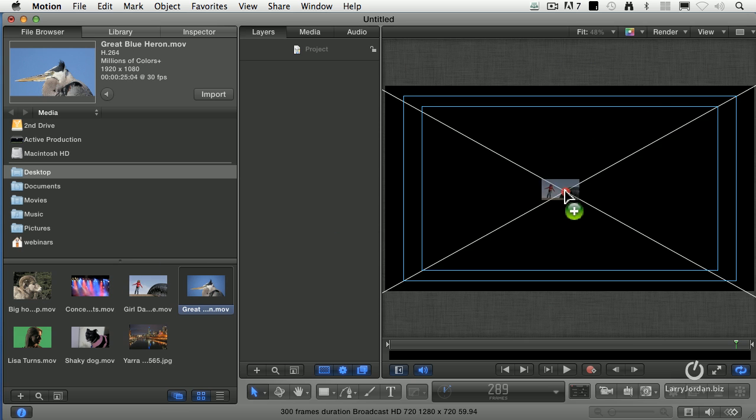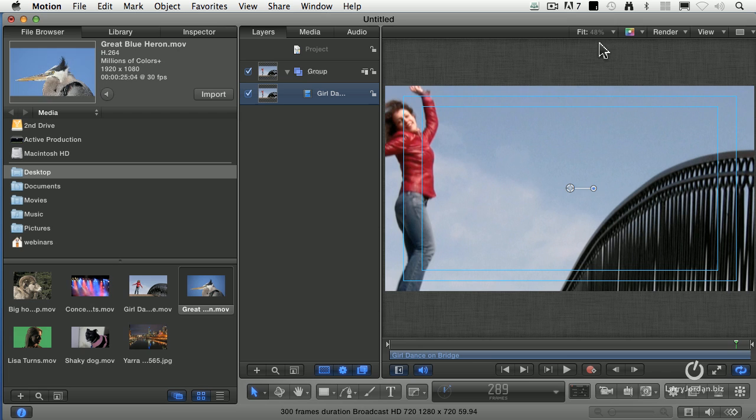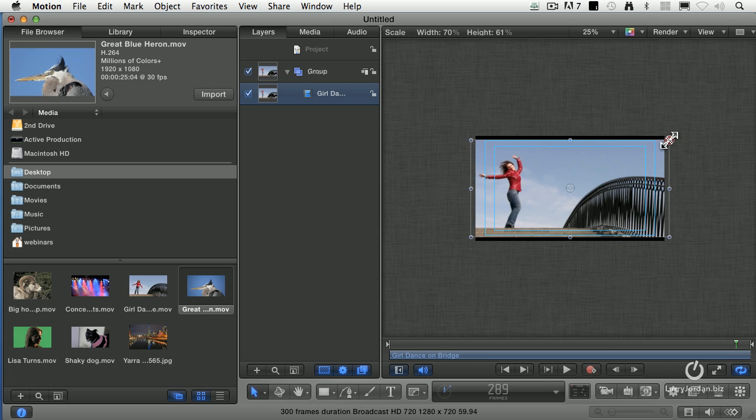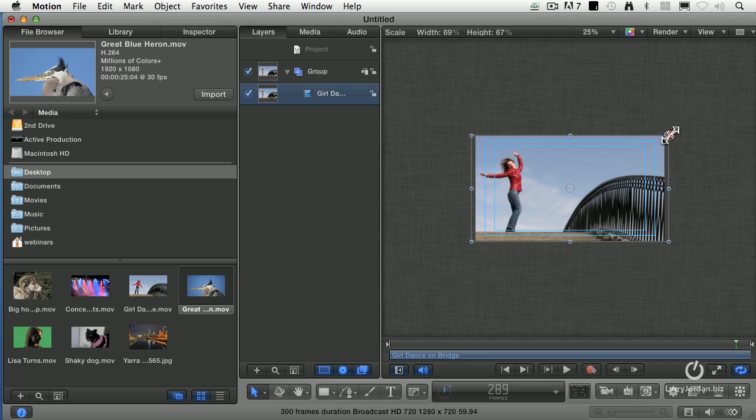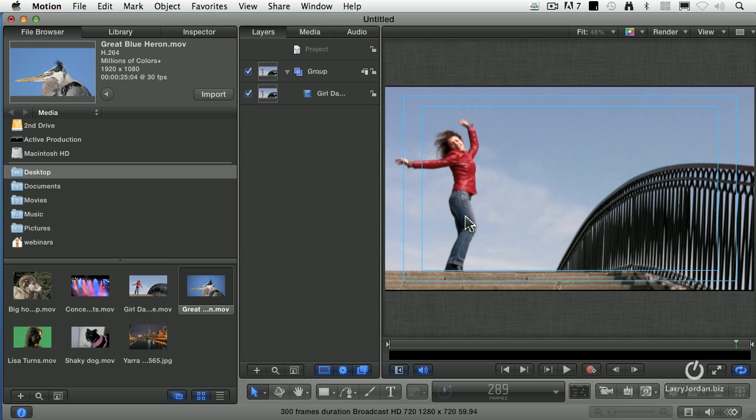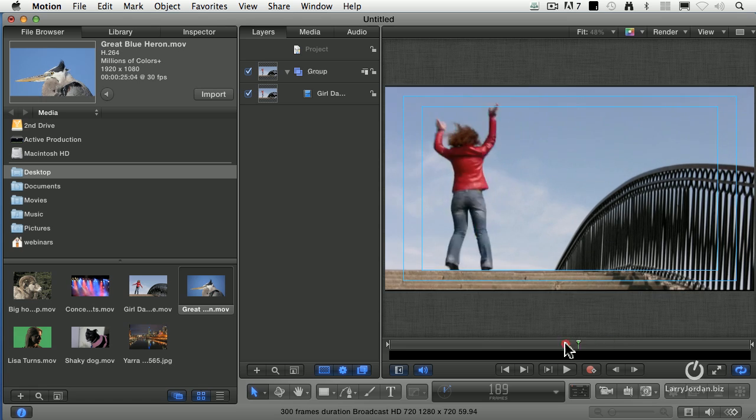Let's bring in this clip, which is our girl dancing on the bridge. Squeeze this down, scale it, hold the Option key down so it scales from the center. Hold the Shift key down so it scales proportionately, otherwise we'll make her look weird. And we'll fit that to the window. Okay, she is dancing and having a good time.